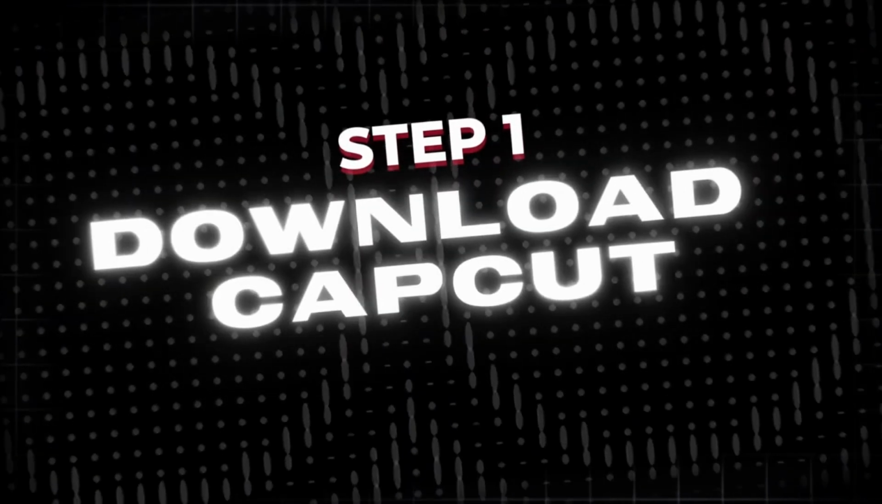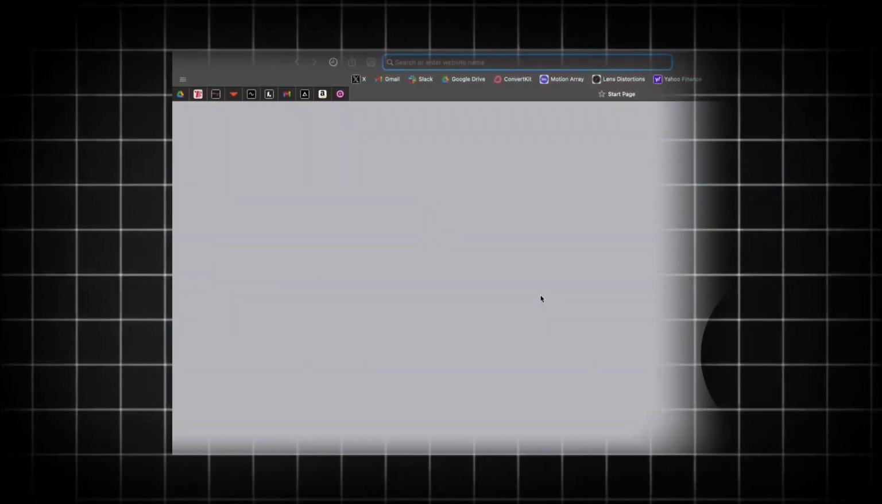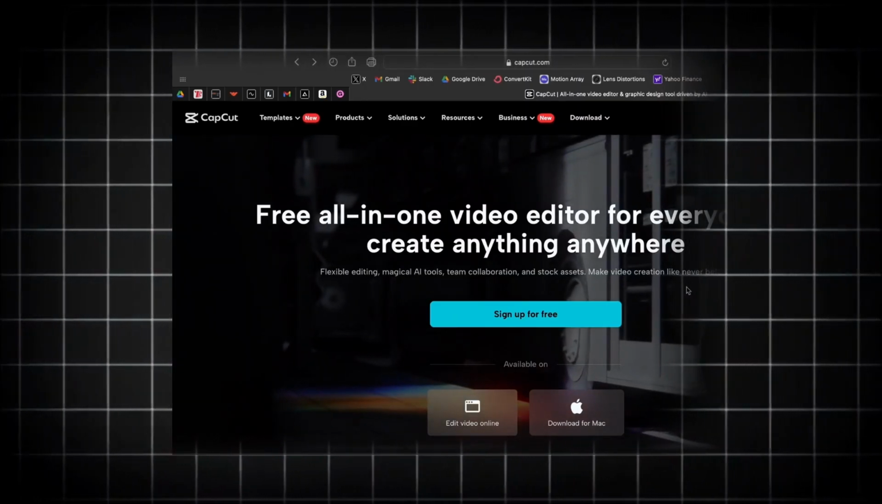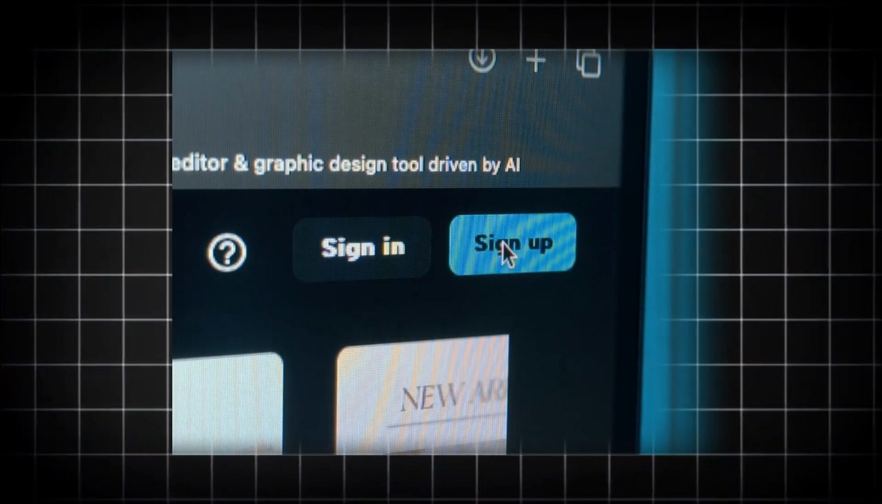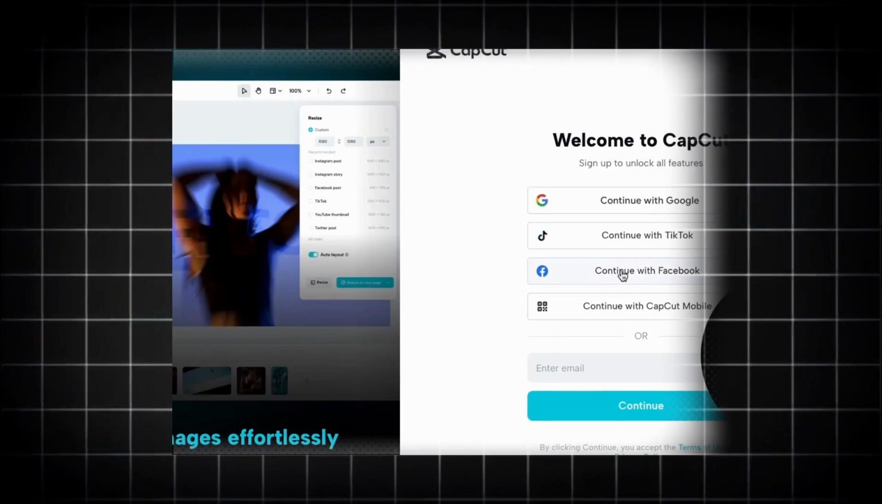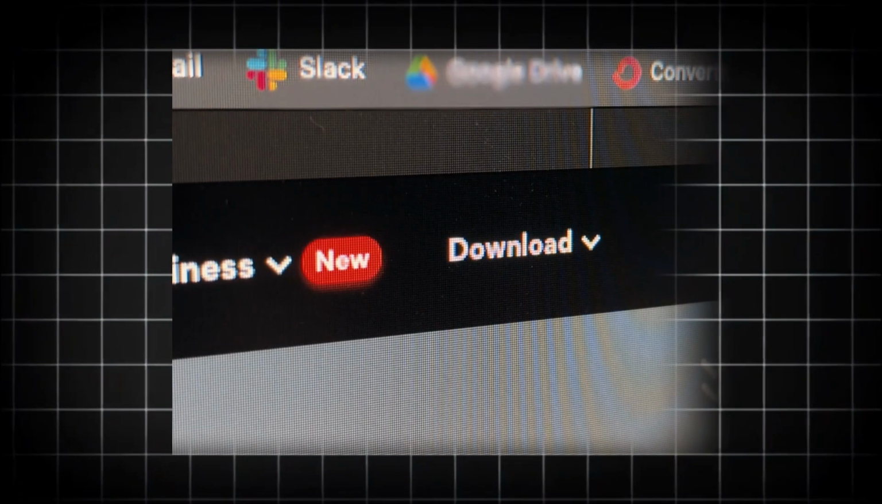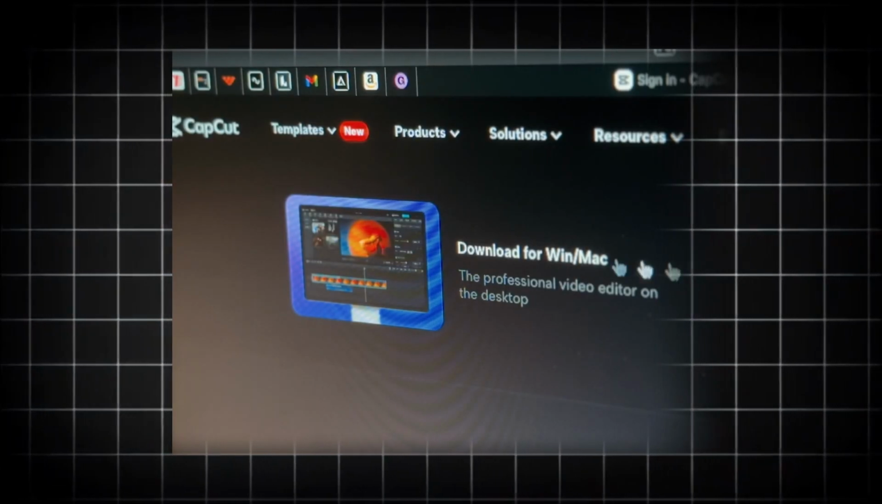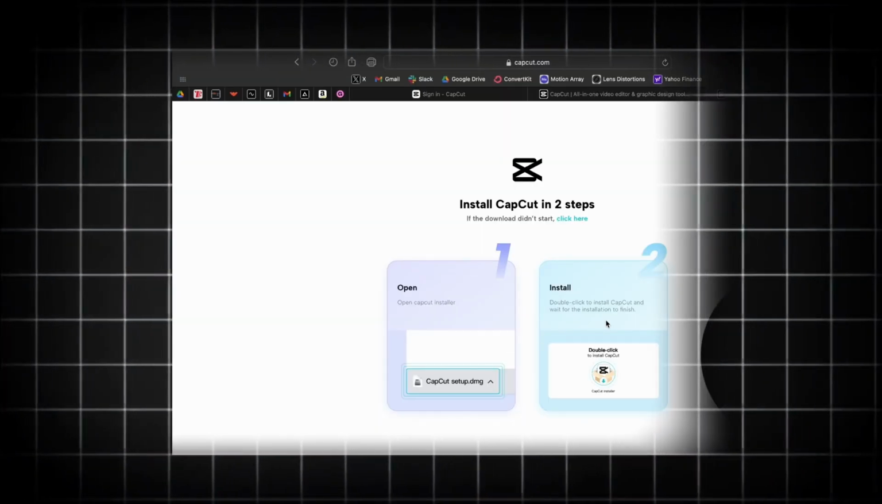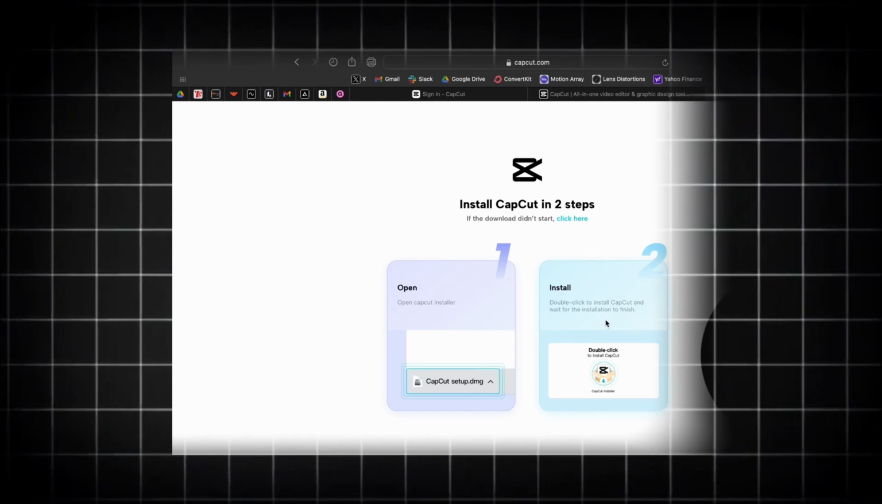Step 1. Download CapCut. First things first, we need to download CapCut. Open your favorite browser and type in CapCut.com. Once you're on the website, head to the top right corner and click Sign Up. You'll have three options. Sign in with Google, TikTok, or Facebook. Pick one and create your account. Once you're all set up, go to the download section and choose Download for Windows/Mac. Follow the instructions, and CapCut will be installed on your PC in no time.